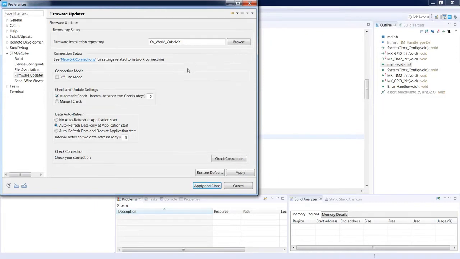Within Firmware Updater, we can select the firmware installation repository. This is the location of all Cube libraries which you are using during your development. By default, after the installation of STM32CubeIDE, there is a quite long path selected. So I would suggest to select it according to your needs, to your preferences later on.